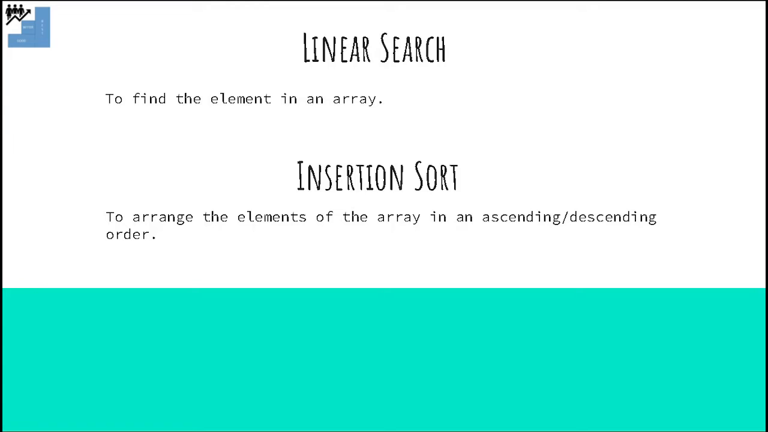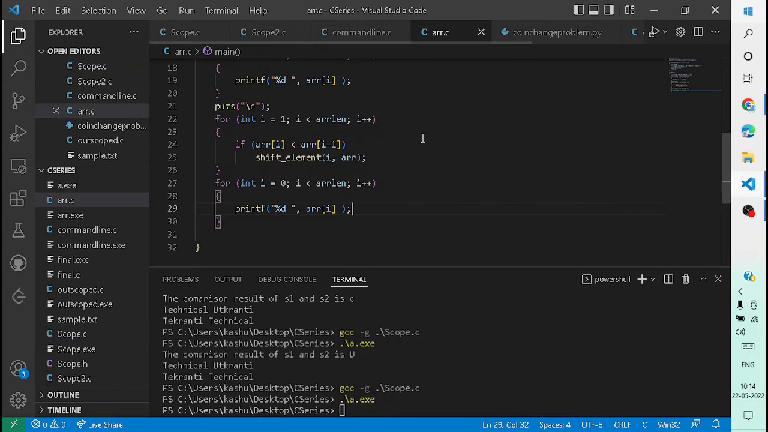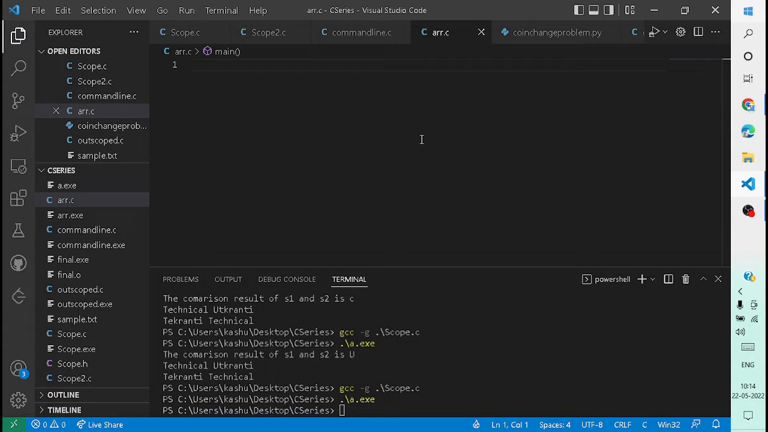I hope you got the point. So let's start with linear search.